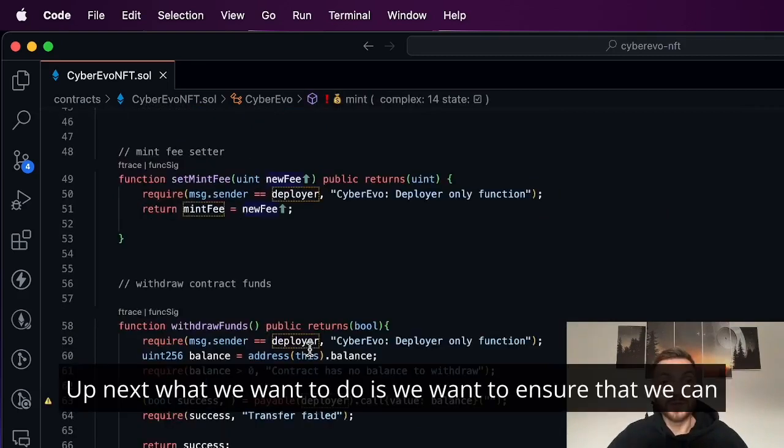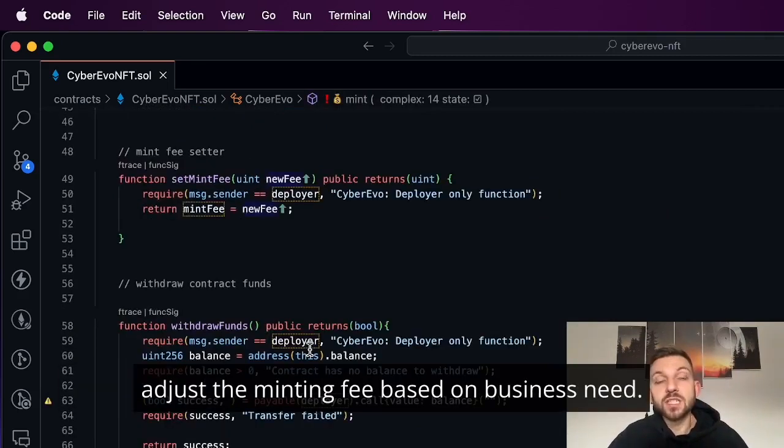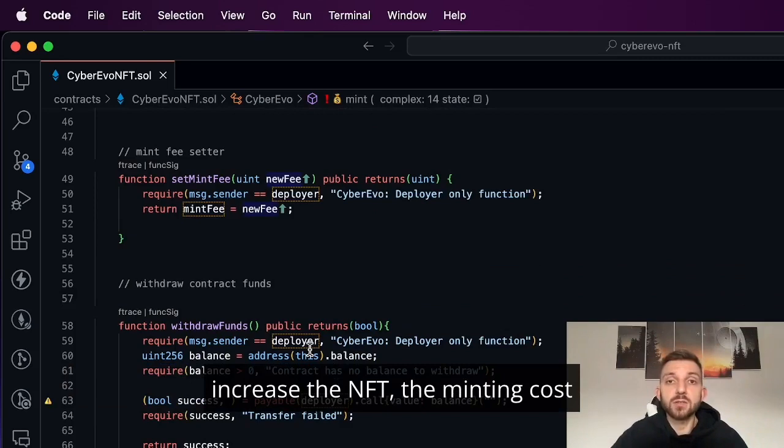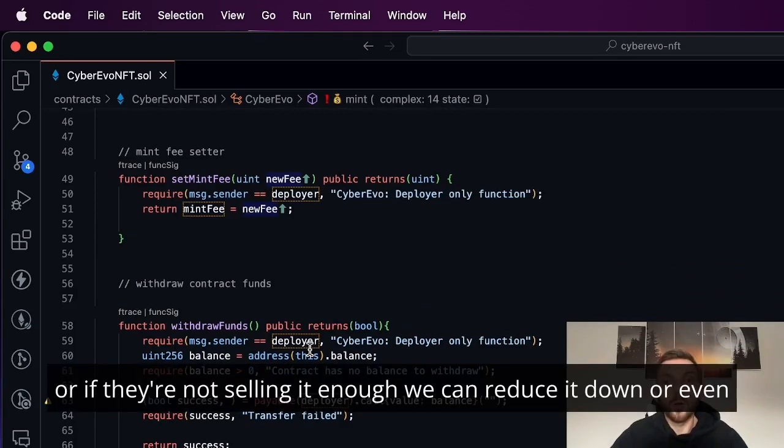Up next, we want to ensure that we can adjust the minting fee based on business need. So should the NFTs sell too fast, we want to make sure we can increase the NFT cost or the minting cost. Or if they're not selling enough, we can reduce it down or even put it at 0.